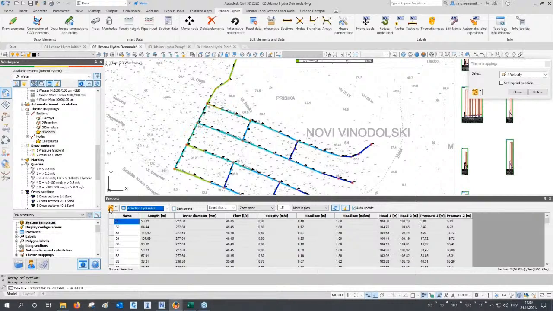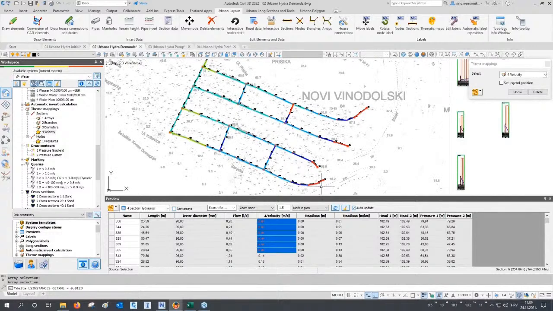And if we select the entire network, again sorted by velocities, of course, we still have some really small velocities, but you can see these are on the ending parts of this branch network. So this is something that we can allow. And of course, we can see that now the highest velocity is in this section here, 0.83.